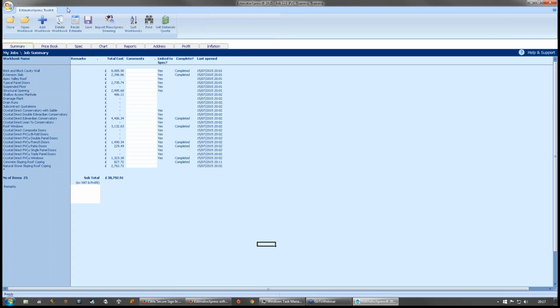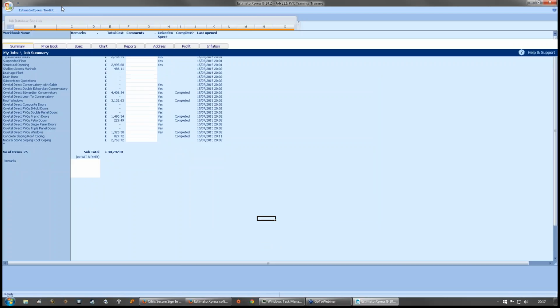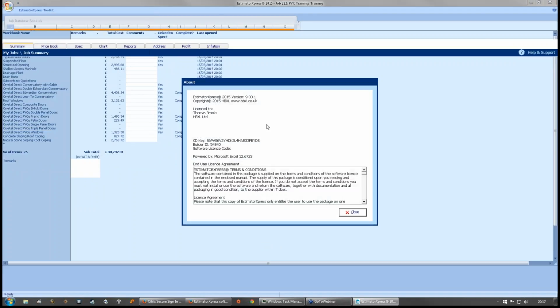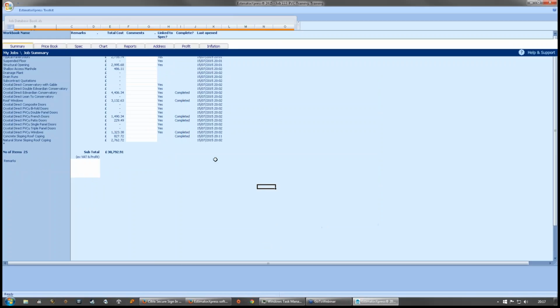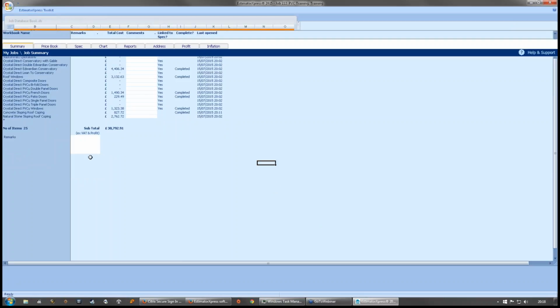If you've got 2010 or 2013, you'll see there's a button just here above where it says Delete Workbook Recalc, next to where it says Estimator Express Toolkit on the ribbon. See that there. If you click on that, it will give you the same options as here: Options, Check for Updates, and About Estimator Express, and you'll once again be able to see this here, and it'll tell you what your CD key is and your Builder ID. Particularly useful to check if you are considering moving your software to another machine, because if you've got several licenses, you might want to make sure you deactivate the correct one instead of things going horribly wrong.